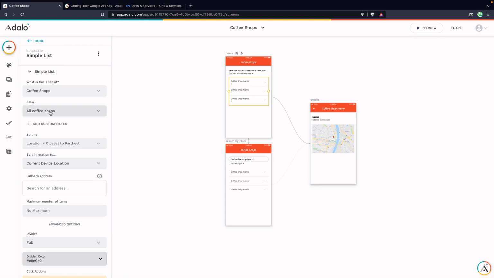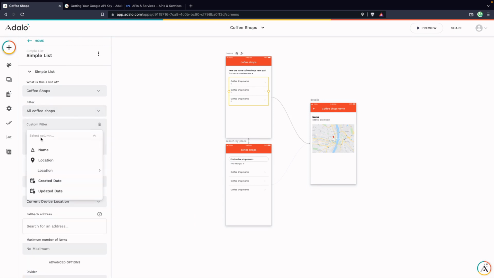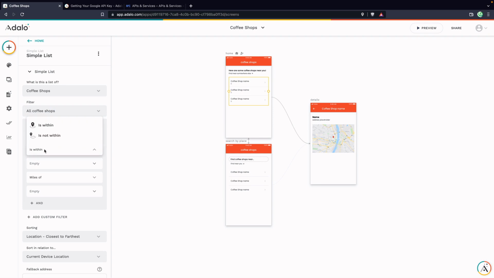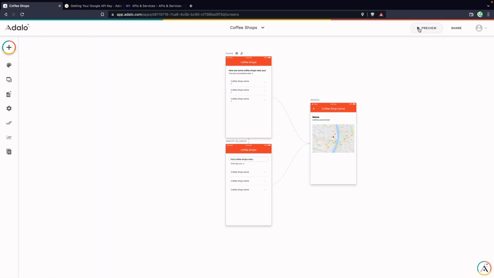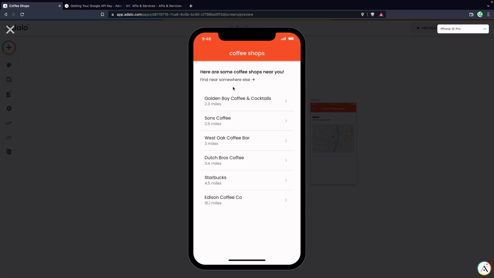So something cool we can do now is we can get a custom filter for location, and choose a range or a boundary. So we have is within or is not within, but we're going to do is within, and let's do 20 miles. So we'll do is within 20 miles of the current device location. So now automatically when we go into preview mode here, we should only see coffee shops that are within 20 miles from me. Still sorted closest to farthest, but we're only going to see the close coffee shops. So that's great. What we want to do next is we want to set up the detail screen.